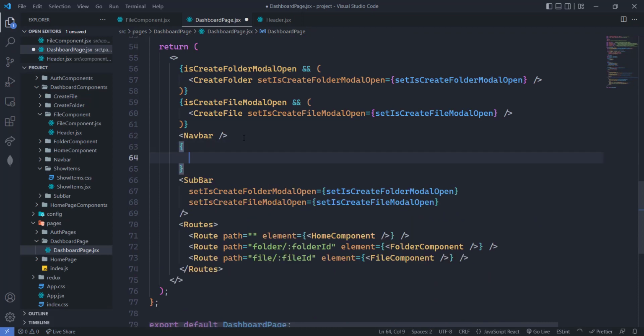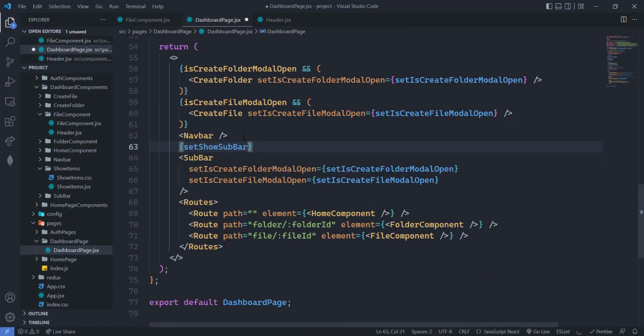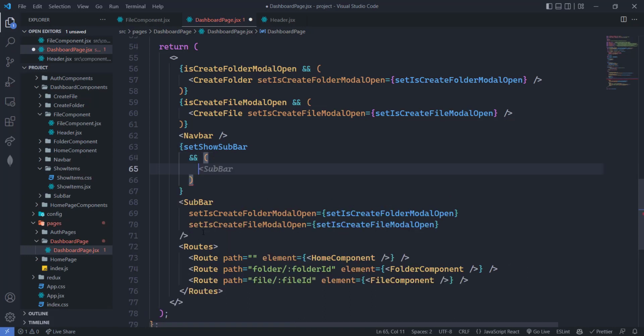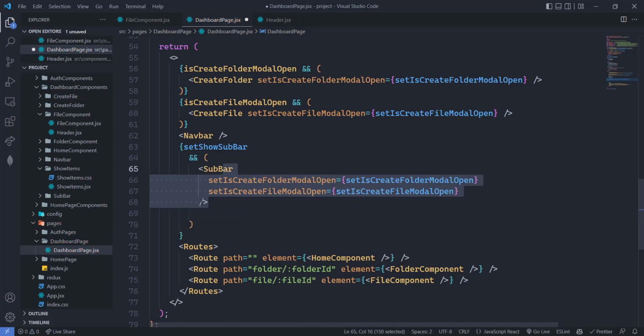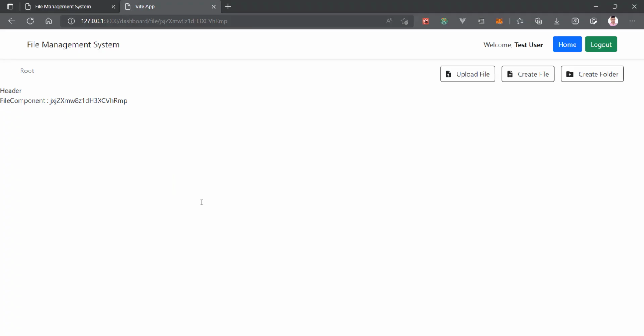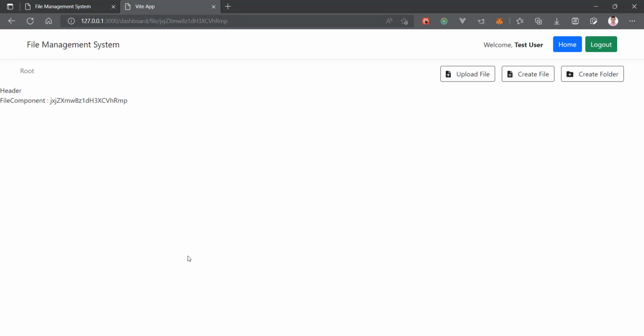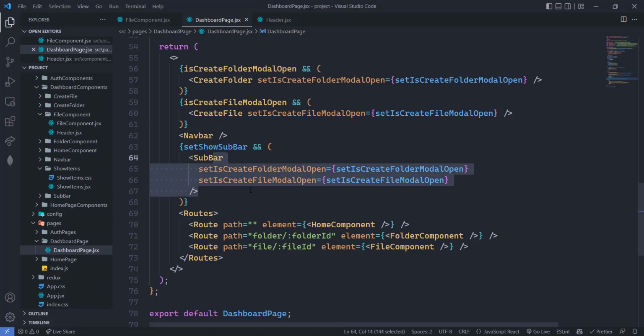So here what I'm going to do, I'm going to write like this. We will be having the condition. Just save this. So now when I go back and click on index.txt, you can see that we actually have the subbar for now.